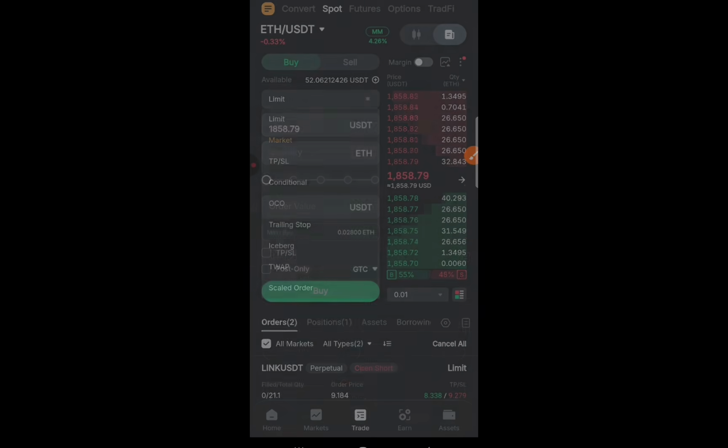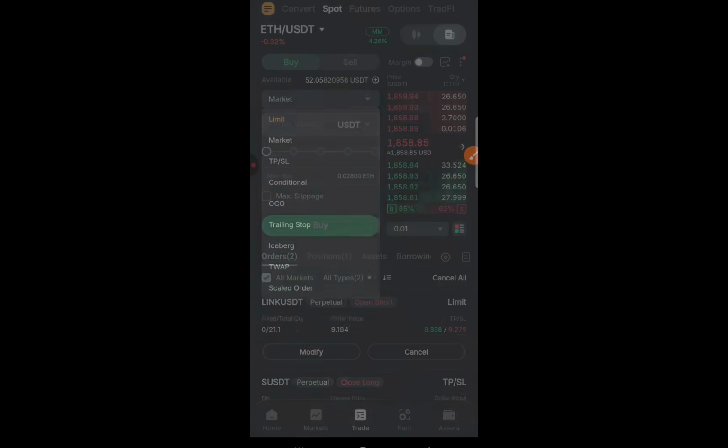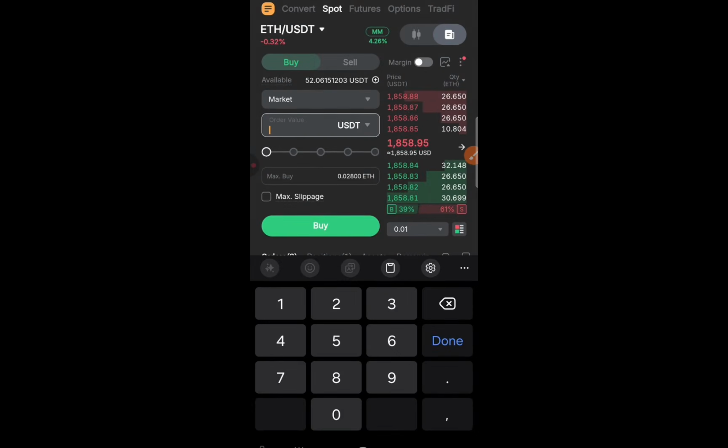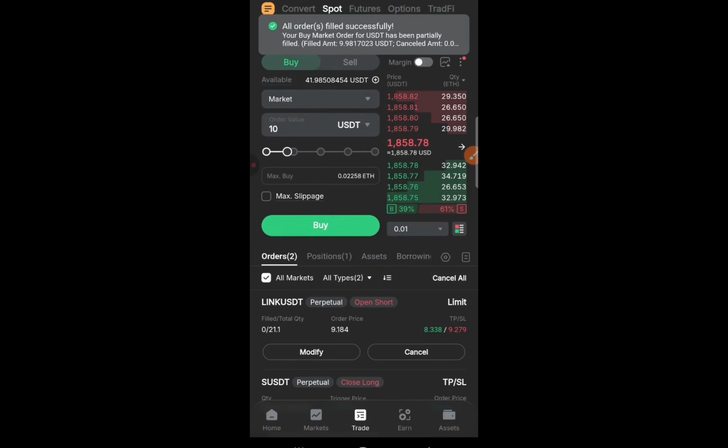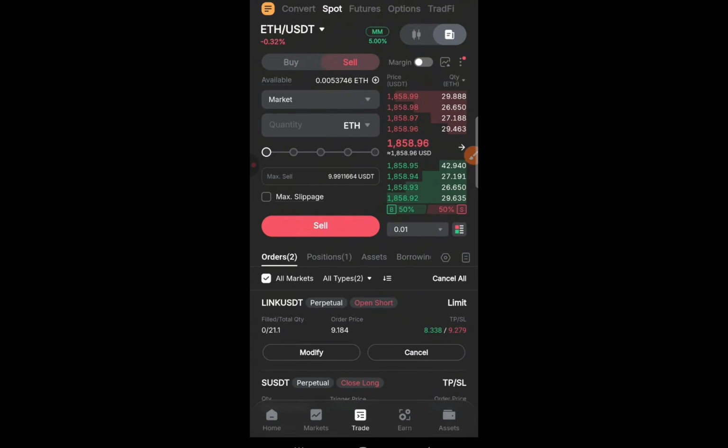Then, I told you it will be on limit, but it's better to just click on market so that you will not stress yourself. They ask you how much Ethereum you want to buy. So I want to buy $10 worth of Ethereum. Then I'll click on buy Ethereum. So you can see now it has been filled. I've been able to buy $10 worth of Ethereum. It will start showing here. You can see 0.00533746. See it. So that is it.